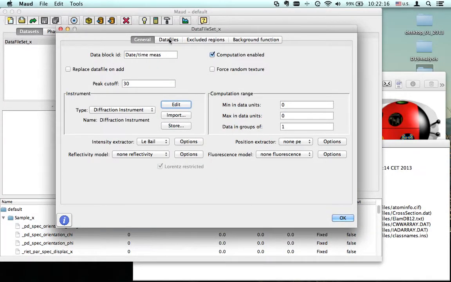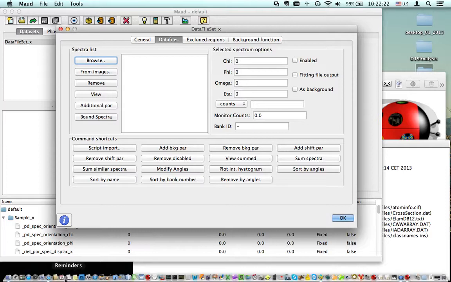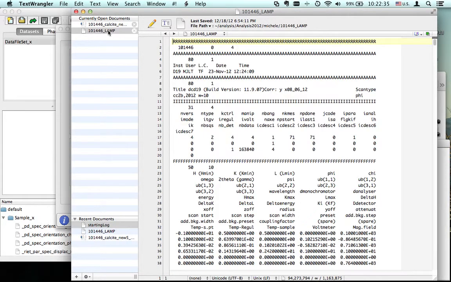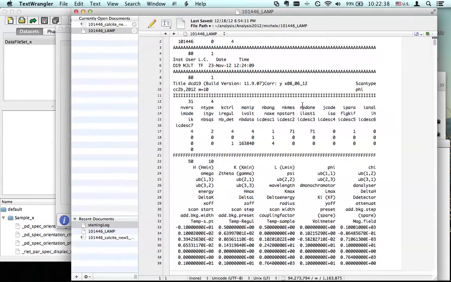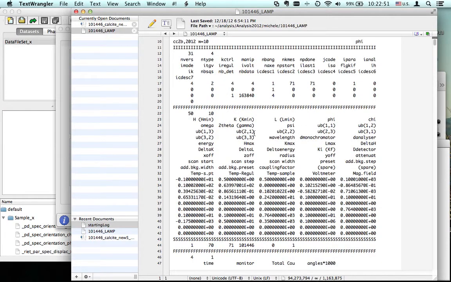Now we have everything for the instrument. We now go to the data file and we take from the data file what we need, the image in this case. For D19, we work with LAMP files, so the original LAMP file, the one you check, has this format in which you have some lines with a title and the characteristics, and scan with step, there is the phi, chi, omega, 2 theta.